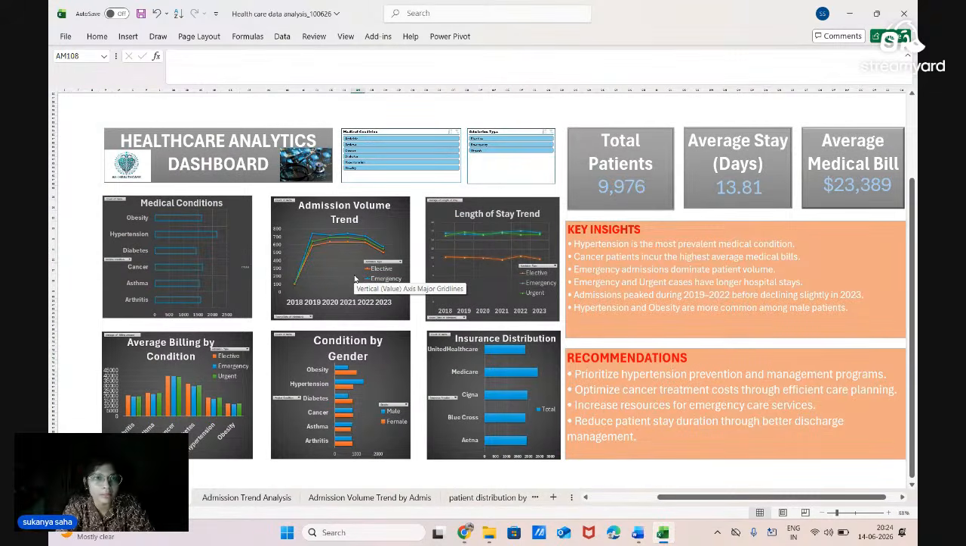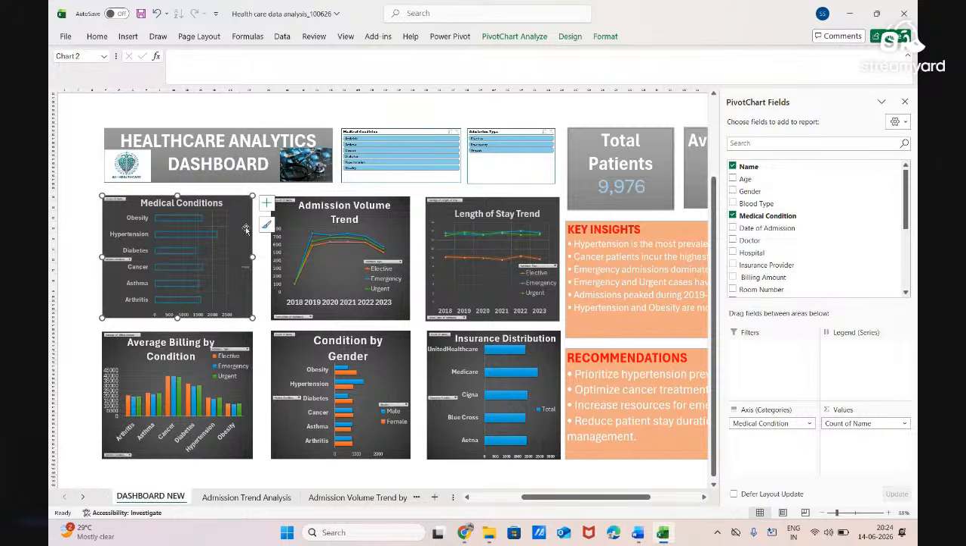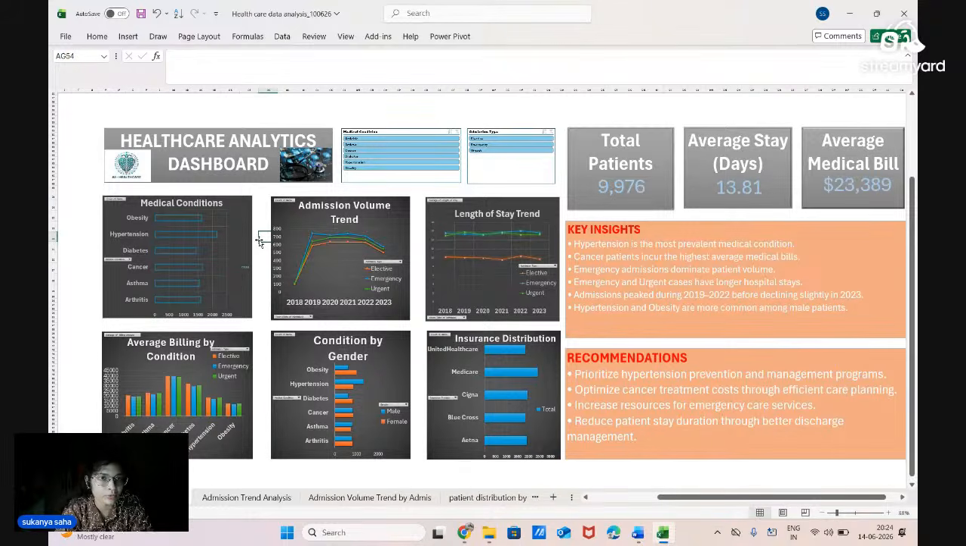Okay. Now coming to the dashboard. The first chart I already explained. This actually shows the patient distribution across the different medical conditions, where we can see that most of the patients are suffering from hypertension.